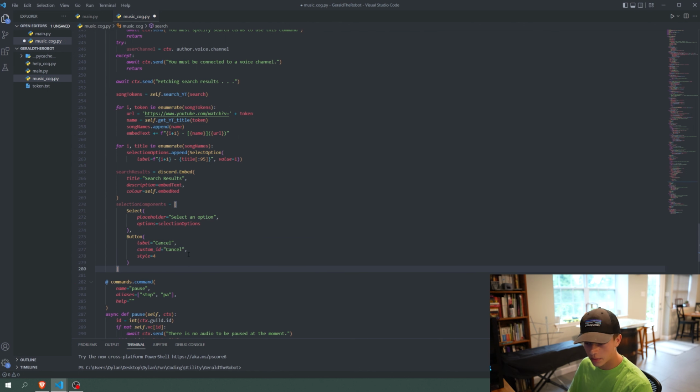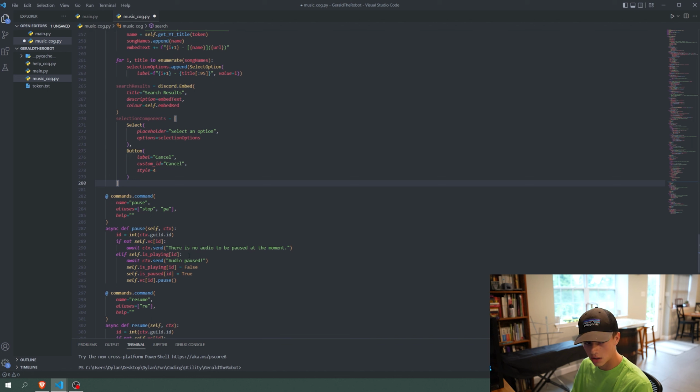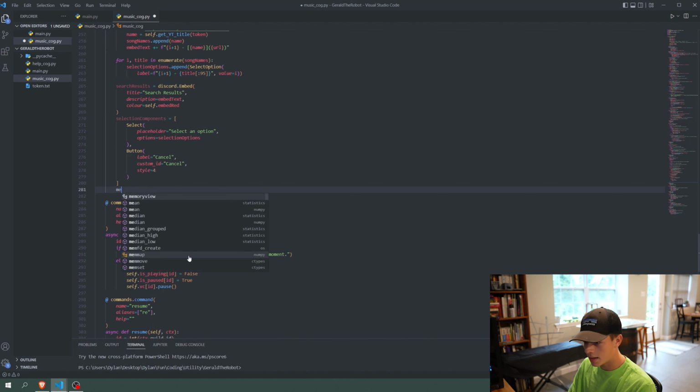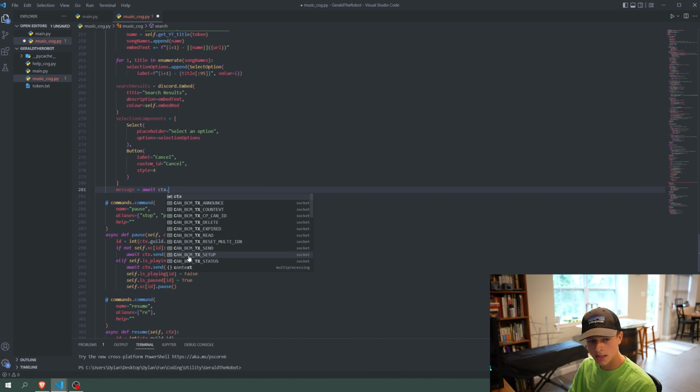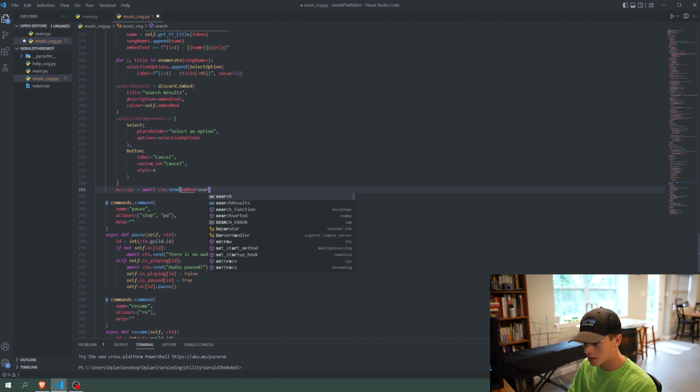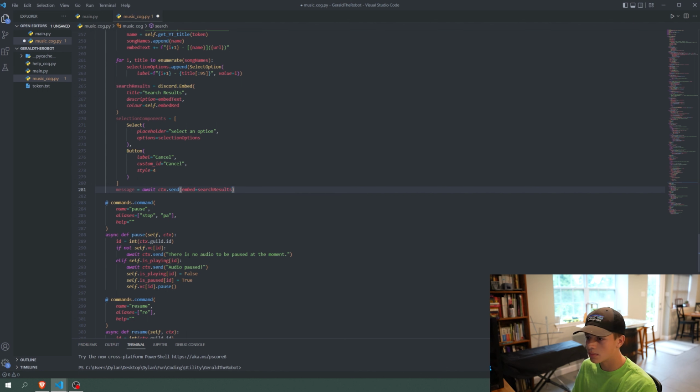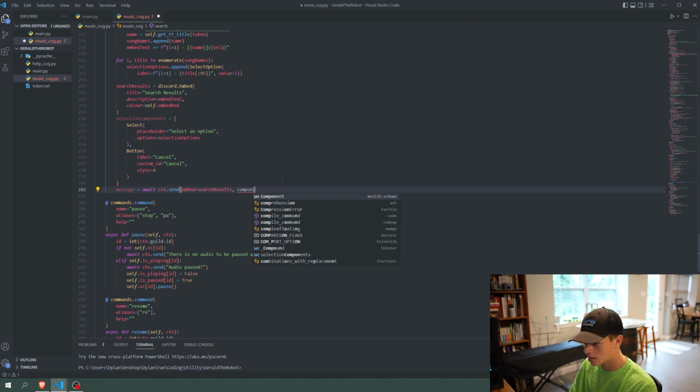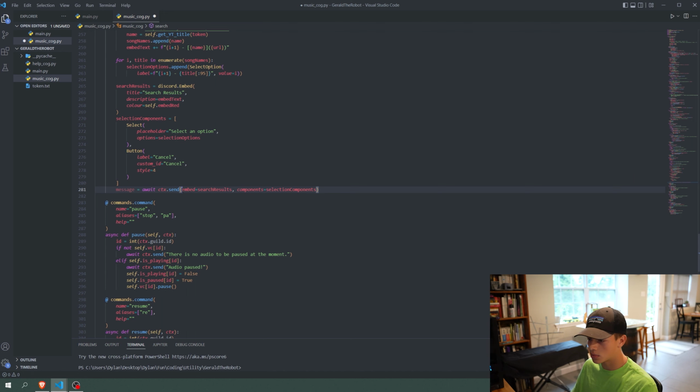So then once we're done with the selection components, we want to say message equals await ctx.send embed equals search results. Boom. So that will be our embed that we just made. And then we're going to do comma space components equals selection components. So this will show our embed first and then our selection components second.